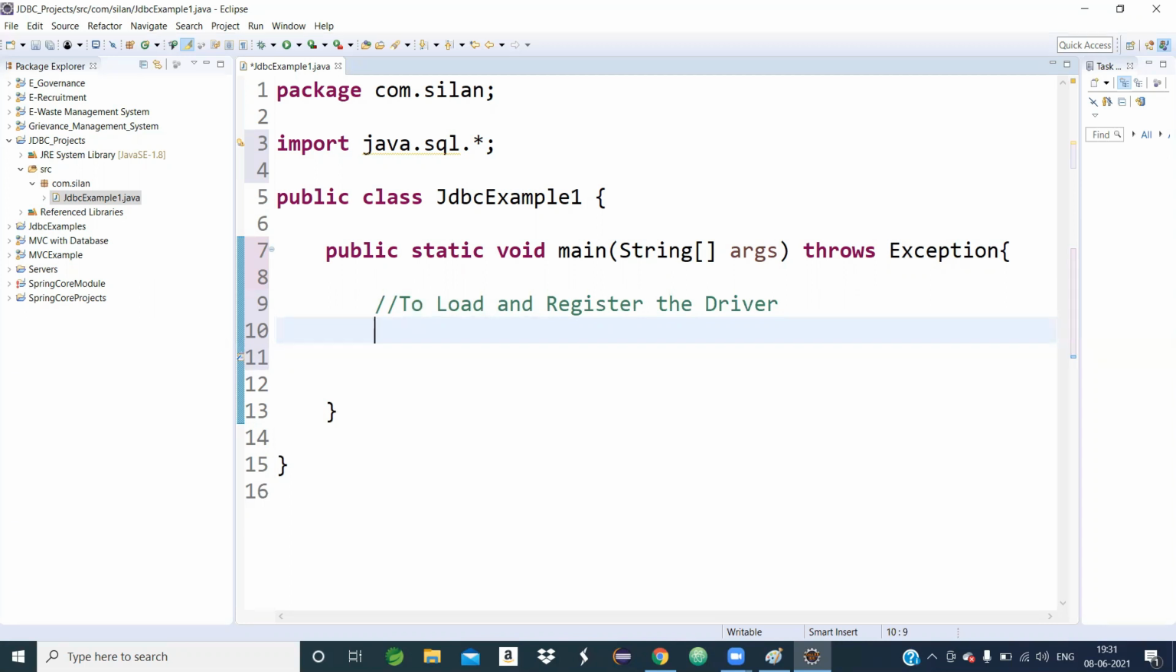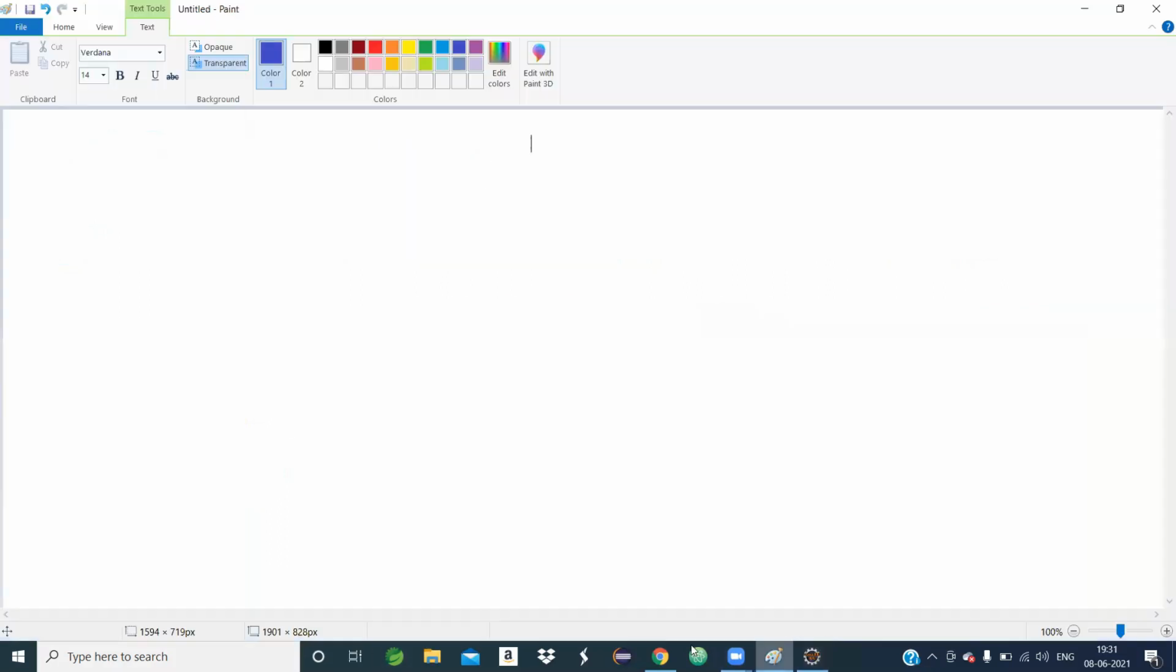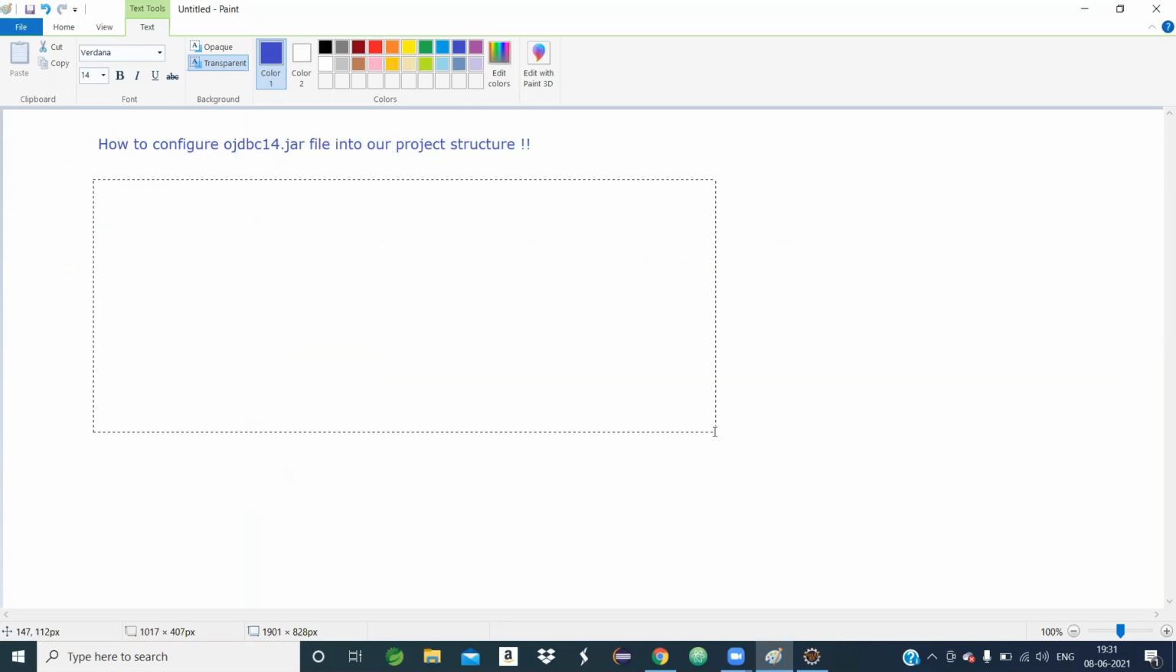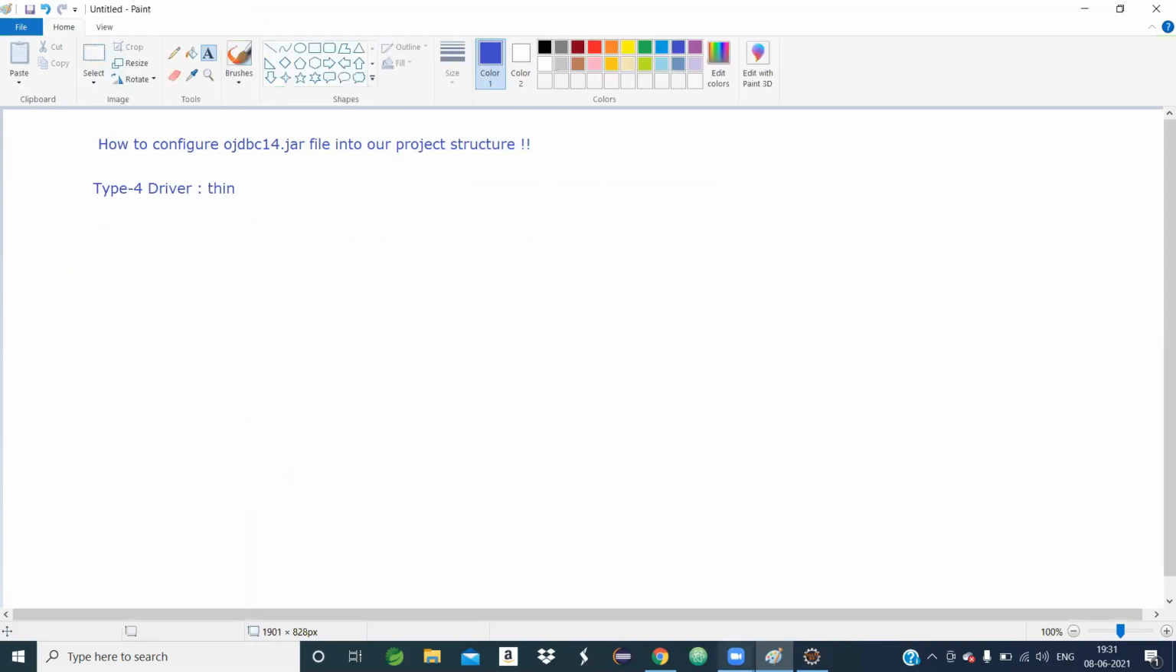Type 4 driver is basically called a thin driver. You remember that type 4 driver is called the thin driver. So we will use the type 4 driver.